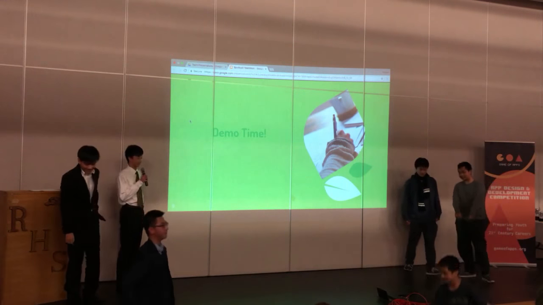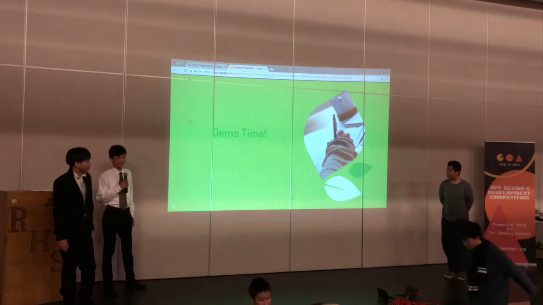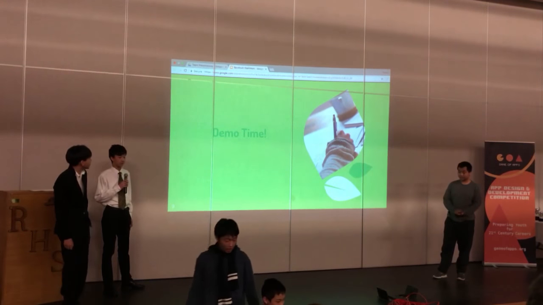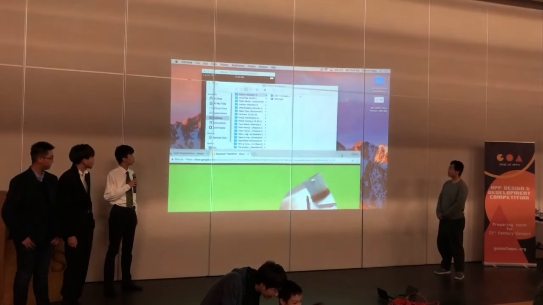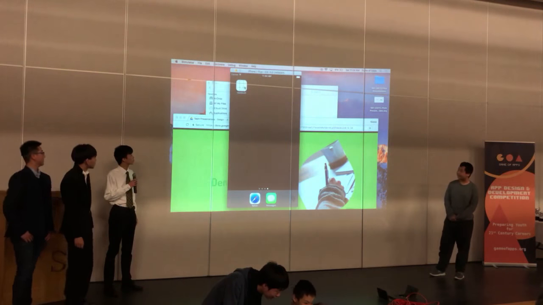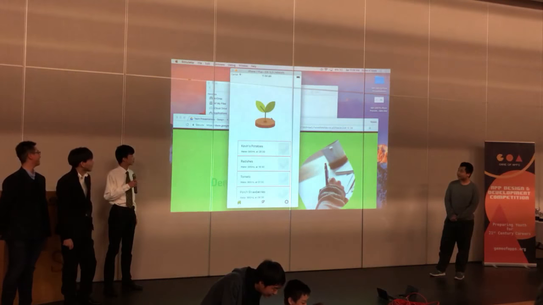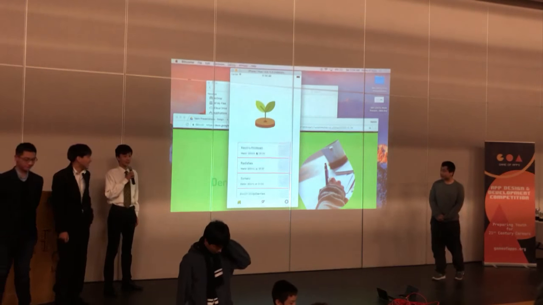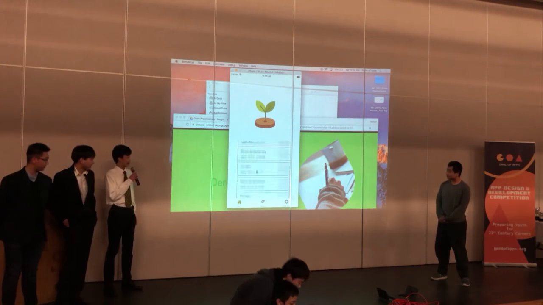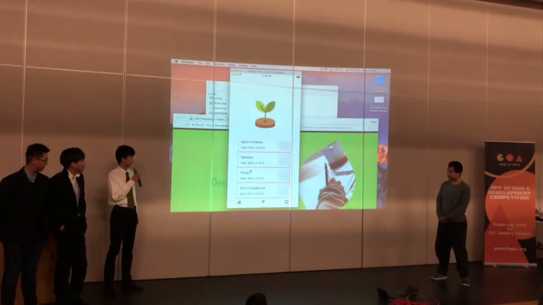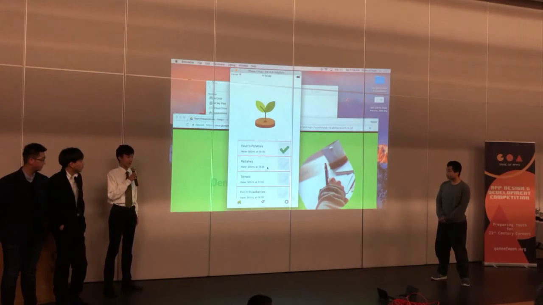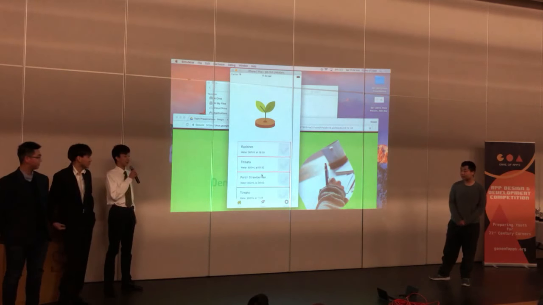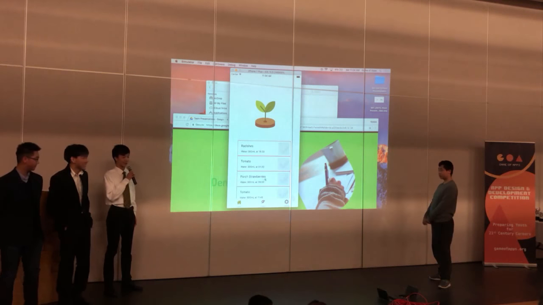We'll now be doing the demo. Okay, we'll start off with the notifications, which is an integral part of our app. As you can see, it tells you when to water plants, and basically you do these and you check them. The notifications are actually ordered based on urgency. So the more urgent you need to do something, the more you've been neglecting the notification, the higher up it's going to be, which is also emphasized by the red borders.